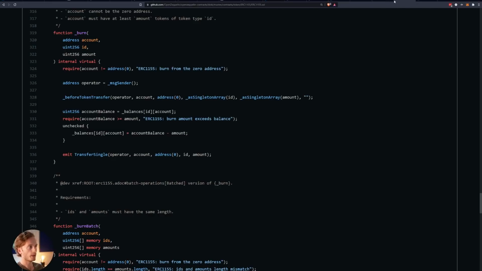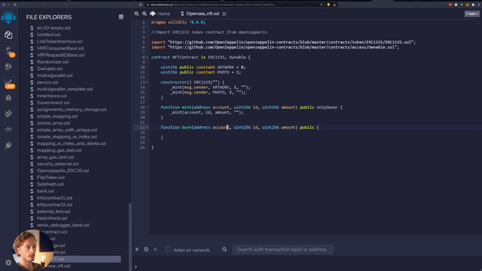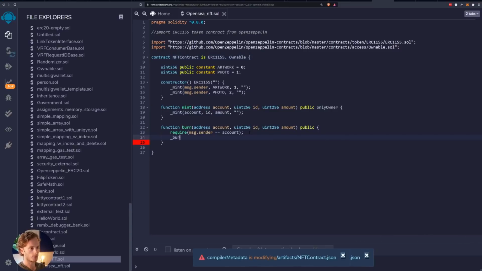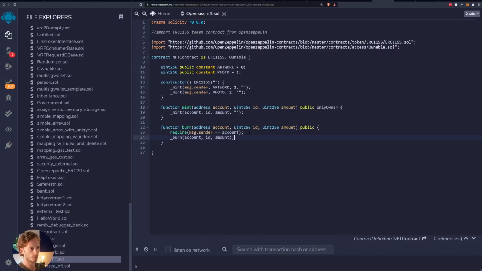So all we need to make sure of is that the account that you're requesting to burn is actually the message.sender. Because otherwise you can say that you want to burn someone else's tokens. So make sure that message.sender is equal to account. Okay, that is passed in here. If that is true, then we can move on and call _burn for account, ID, and amount.